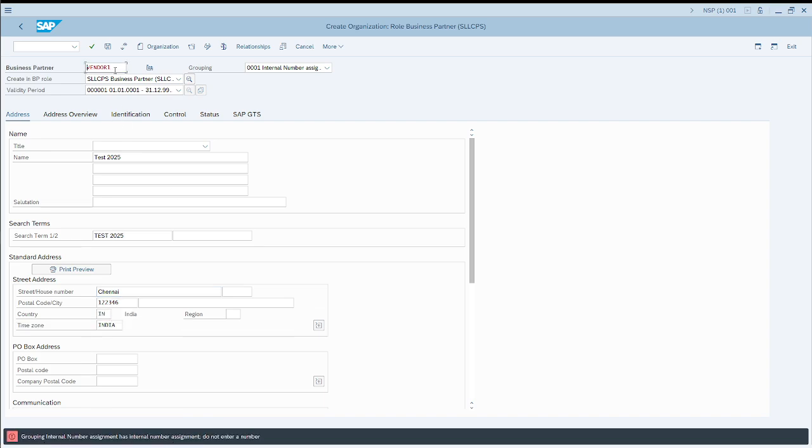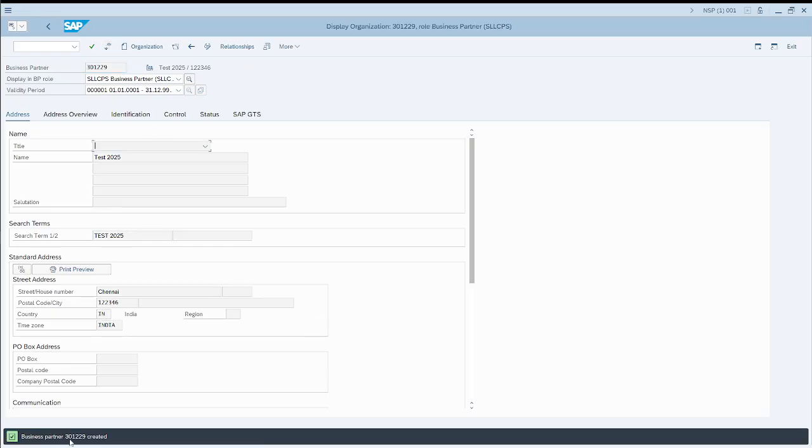Grouping internal assignment has internal number assignment. Do not enter a number. Okay, no problem. It says it can pick a business partner number on its own. Because we have chosen the business partner role as supplier, it will create an internal number assignment. We cannot give an external number. So let me see what it takes. Pressing enter, and then I'm trying to save it. It got saved. 301229 is the business partner which has been created.